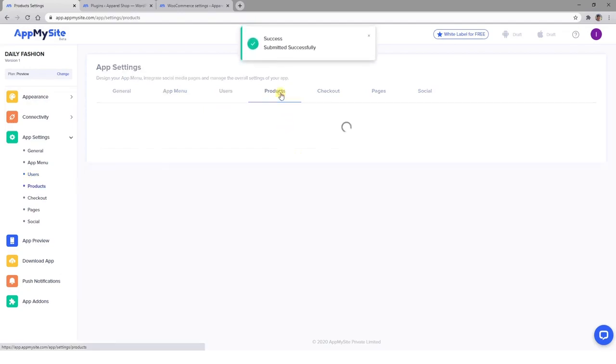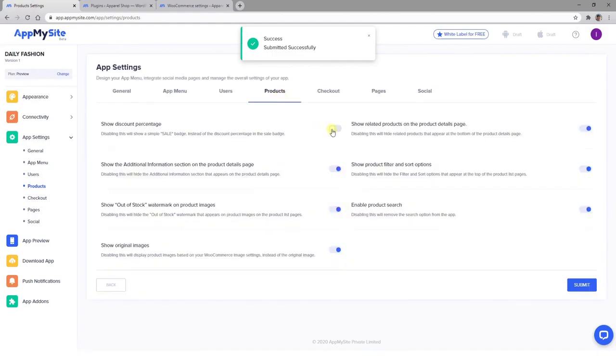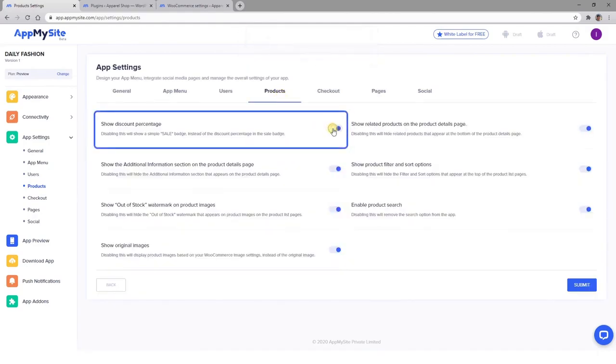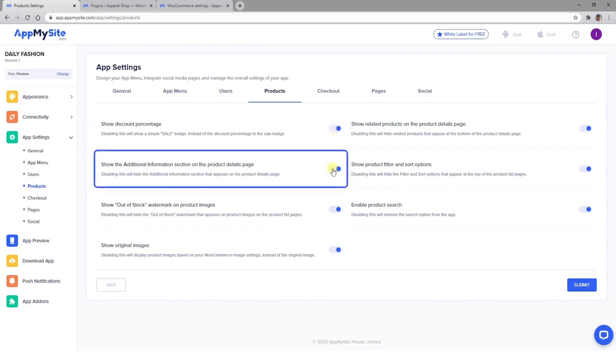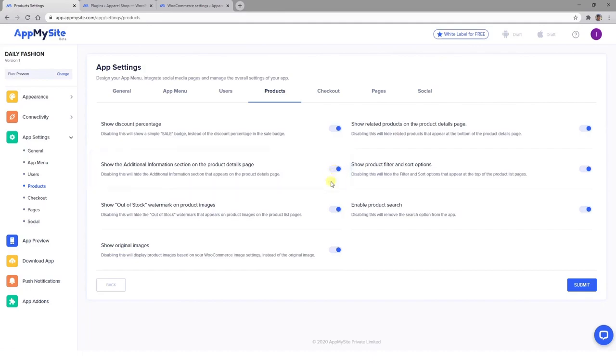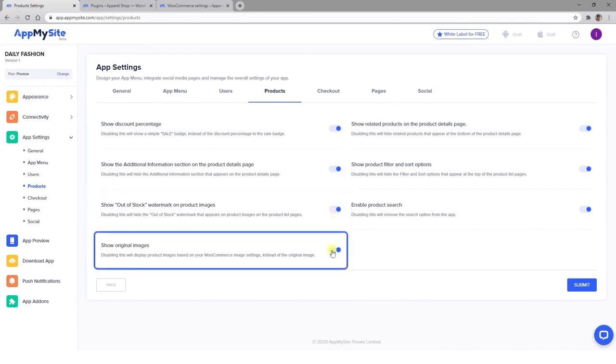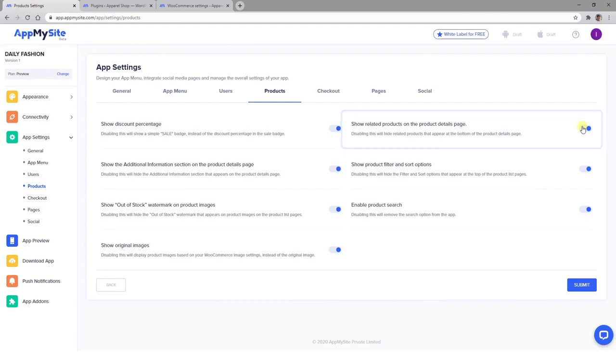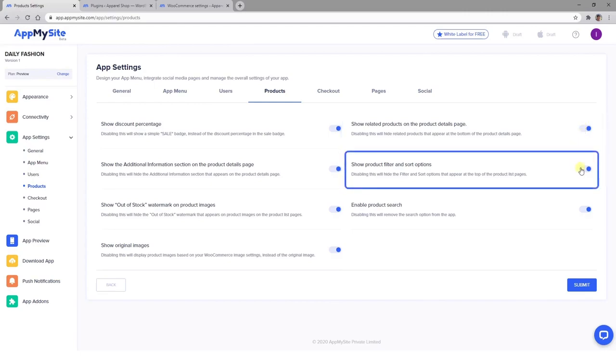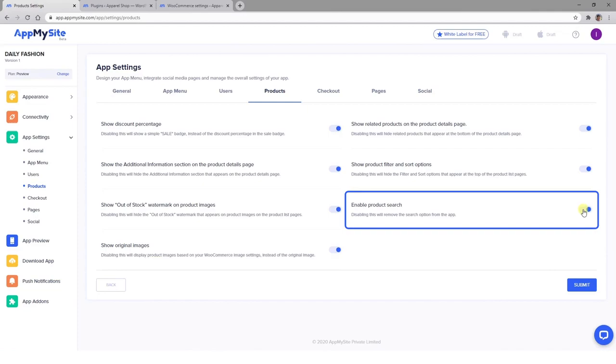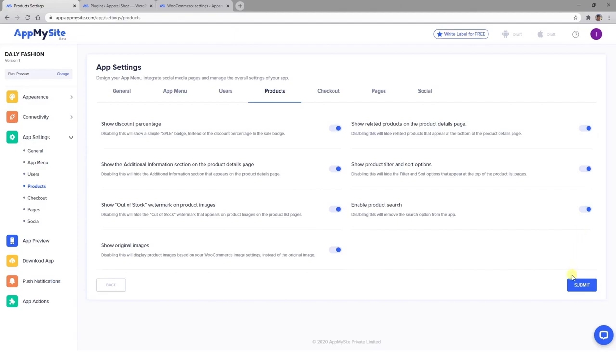In the Products tab, there are many settings you might want to explore, such as listing specific discount percentages or a generic sale badge, including an additional information section in your product descriptions, displaying an out-of-stock watermark on relevant product images, using your WooCommerce image settings instead of the original images uploaded to your WordPress media gallery, creating a related products section, enabling users to filter and sort products, and enabling product search functionality. You can turn on as many of these settings as you like. Just remember to save your changes.